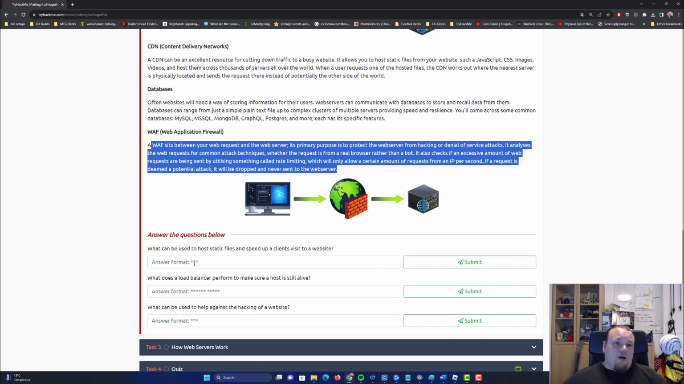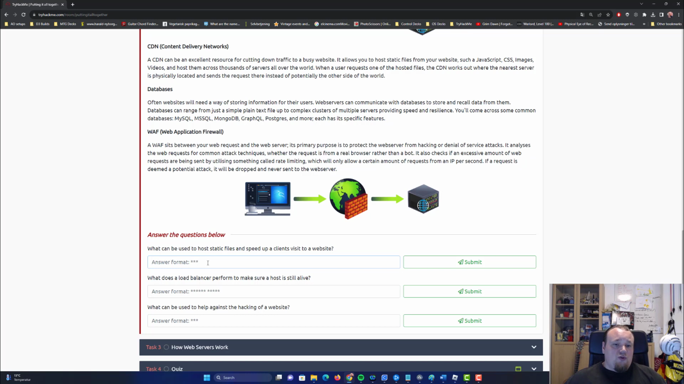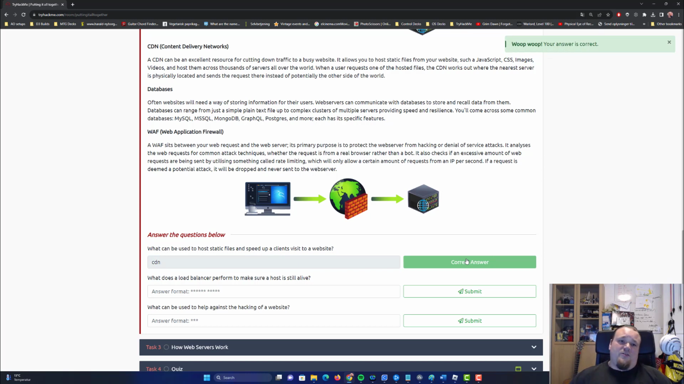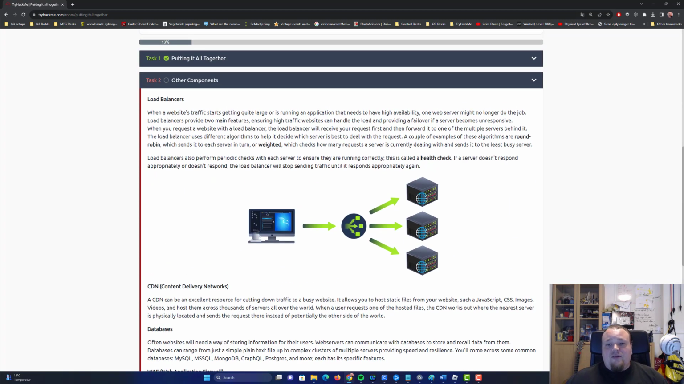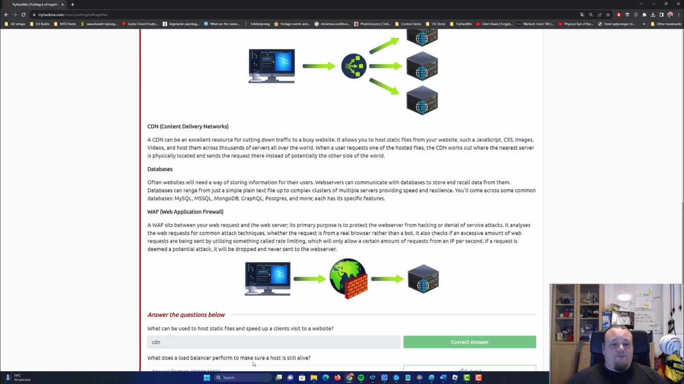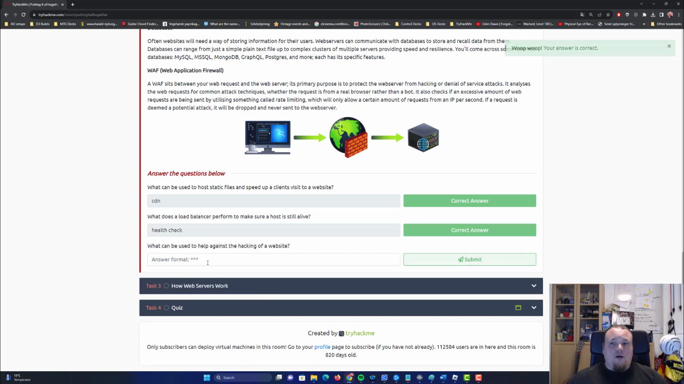So, what can be used to host static files and speed up a client website? That's CDN. You might even have heard about CDNs if you did some web development. You're going to use a CDN library or CDN website, what they call it. It's just a URL, but you know where it is. What does a load balancer perform to make sure it's healthy? A health check. Let me just copy paste that. And what can be used to help protect against hacking is a WAF, web application firewall.